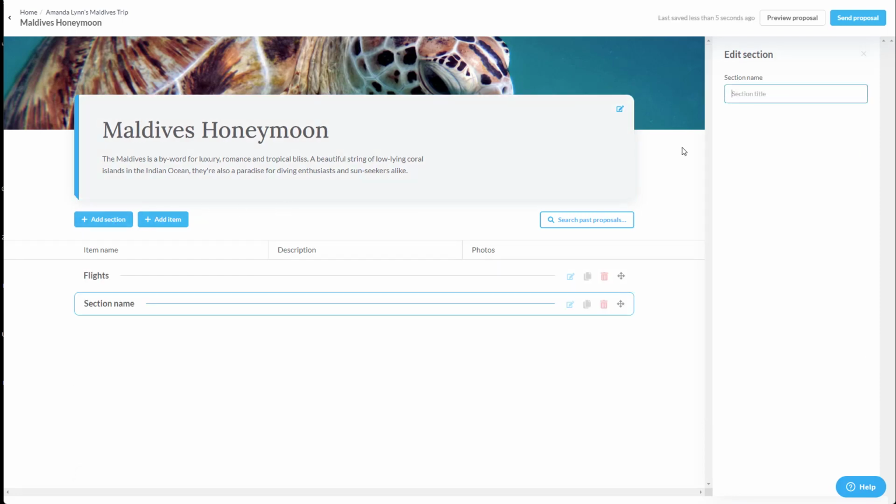And then we'll create a second section and call it Resorts. Now, in the first section, we're going to add an item, but it's not an item that we're going to create today. Instead, it's an item that we've created in the past. This is because one of the most powerful features of Smart Proposals is that every item that you build and every proposal that you send is automatically saved in your Smart Proposal library so you can re-add it later.